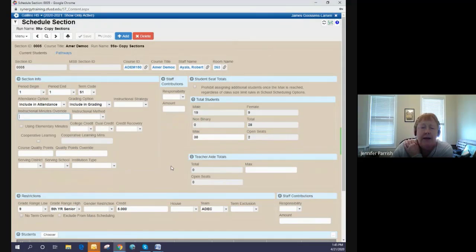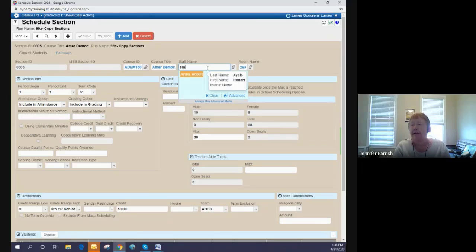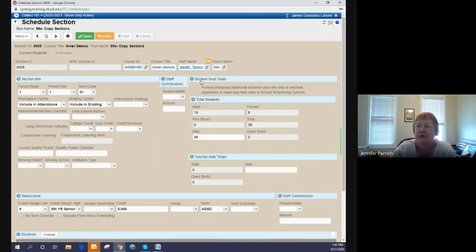Now, if I needed to make changes to this section, so this section came in from 1920, and let's say that this staff member is no longer with us or not teaching this course, and I need to change this staff member to a new staff member. All that I need to do is go into the section. I'm simply going to click on the paperclip, and I can start typing the last name that I'm looking for. And I'm going to say, oh, okay, Miss Smith is going to be teaching this now. I simply choose the name.